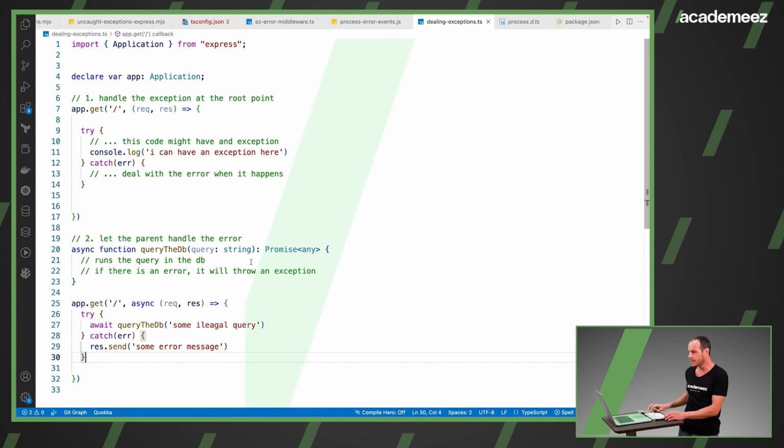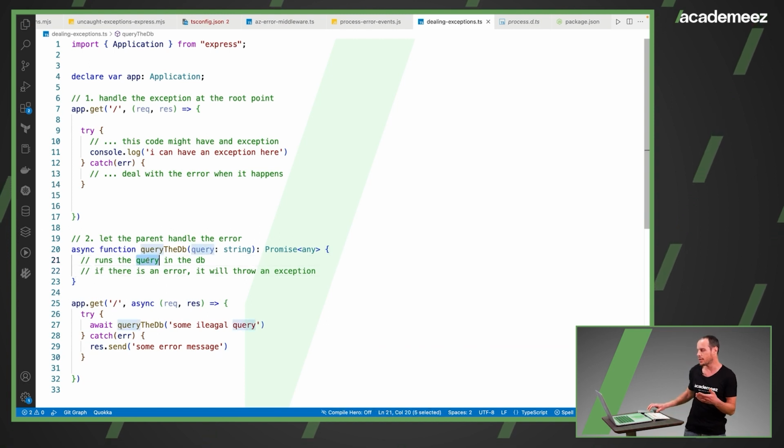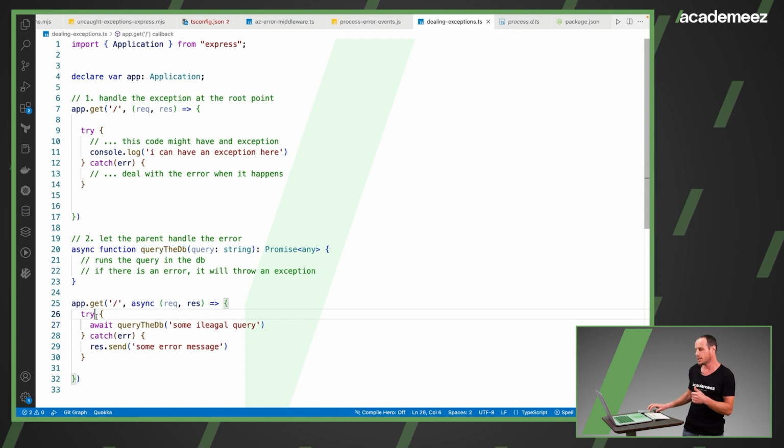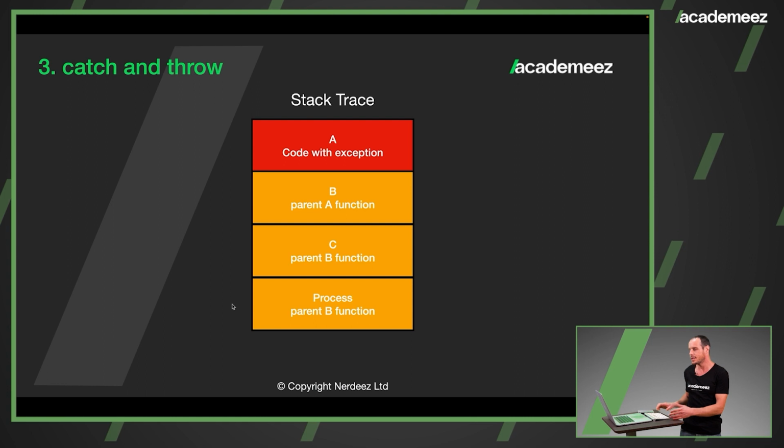So you cannot always deal with the exception in the origin of the exception. Maybe you need to deal with the exception in one of the parents. So this is number 2. So number 3 is catch and throw.